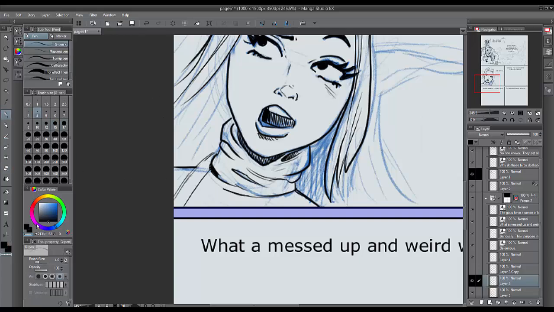Inking is something I do plan on making a tutorial on. If not a tutorial, maybe a short course, because it's really important.